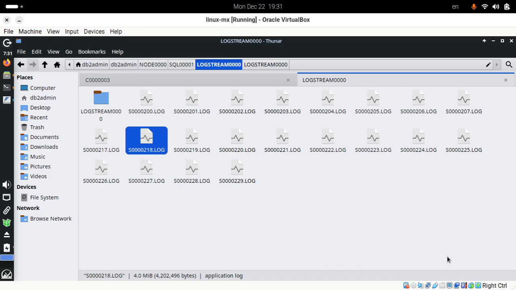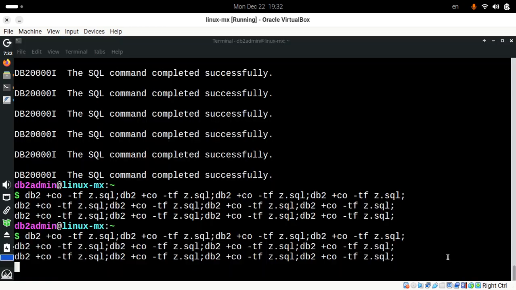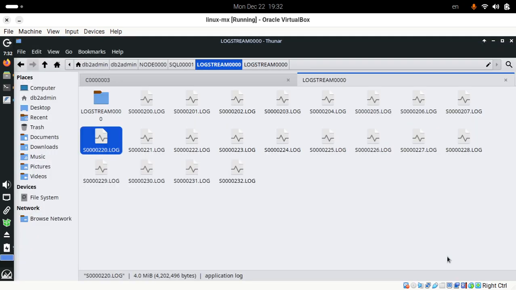Okay, so that's really huge. It's going to take time. It's not a very powerful machine, so it's taking its time. So 220, again roughly 14 log files we are missing. I'm just going to keep an eye on this. Okay, 222 minus 15 log files. There is a gap of 15 log files.